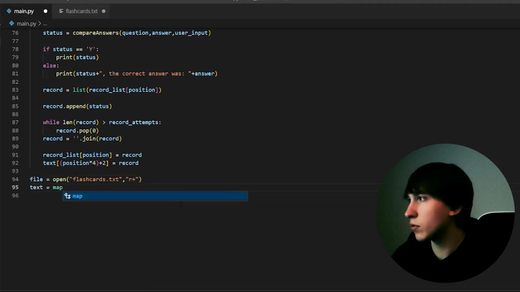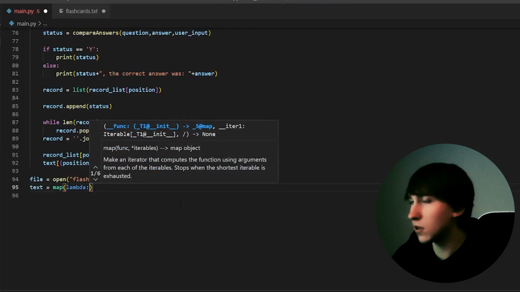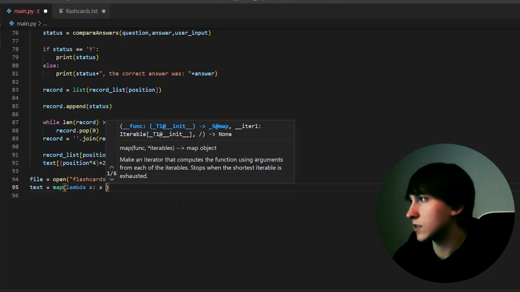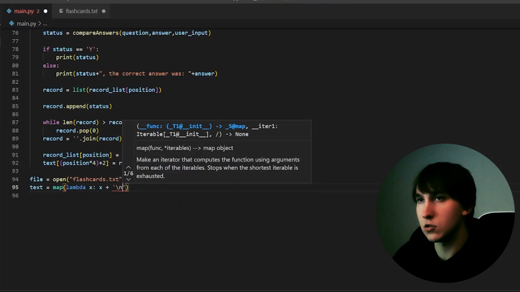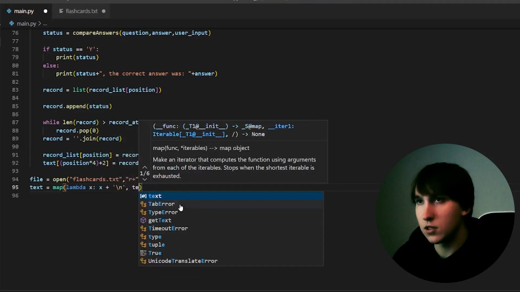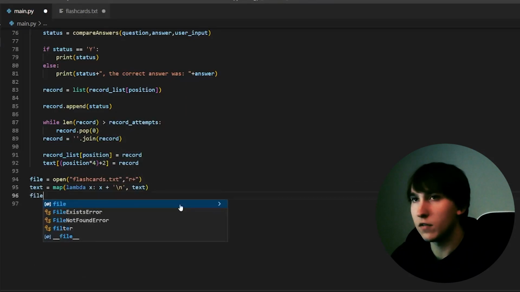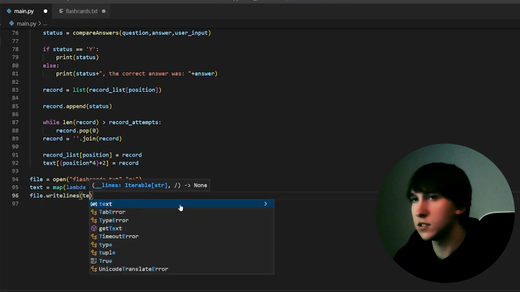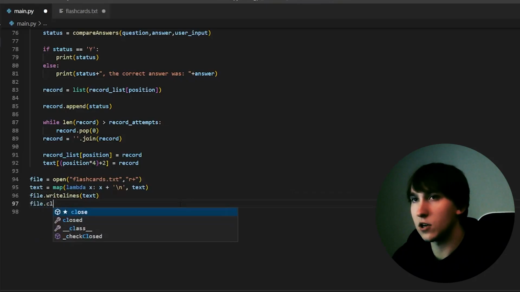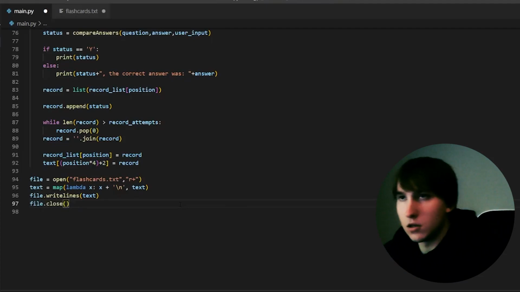Text equals map. There's just formatting, lambda x plus this code right here. Text. File.writelines, text, file.close. So what are we doing here?